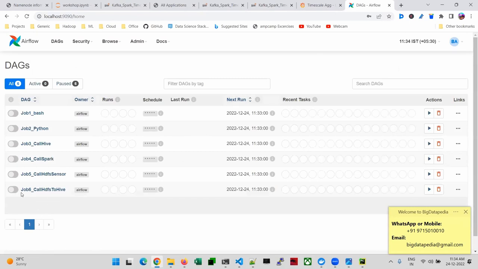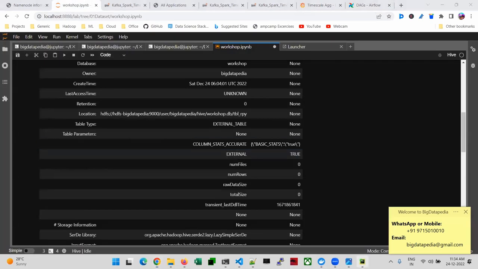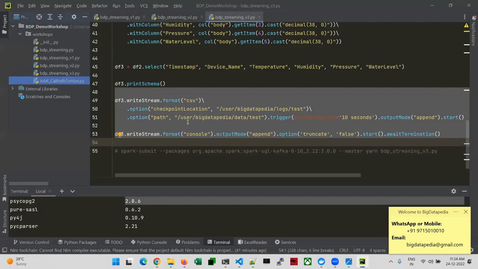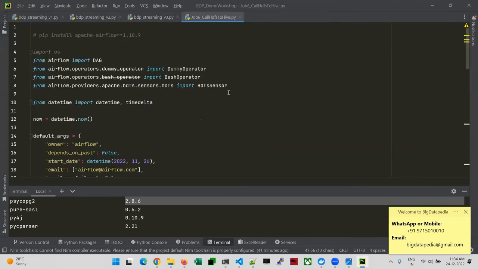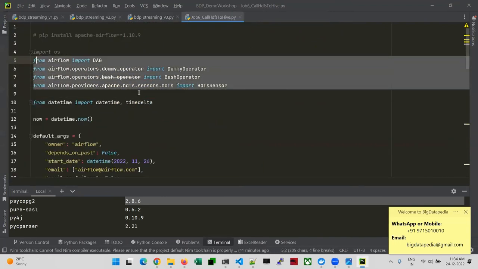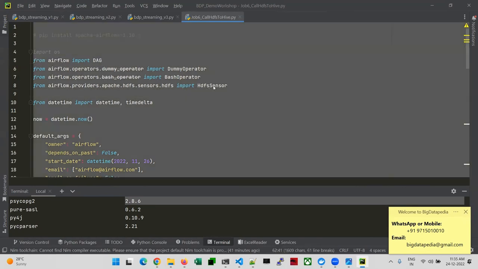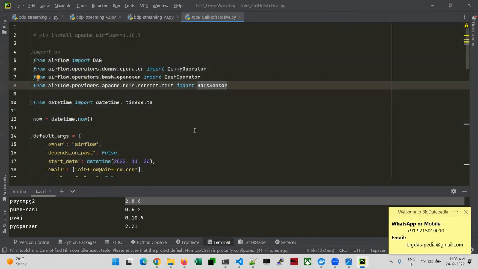Okay, so there is a DAG called HDFS2. This is a DAG I generated before, and I want to sync it. I would like to explain it first. Same in the code here, you can notice. In Airflow, I'm using the bash operator and the HDFS sensor operator. This is not a normal operator. This is a kind of sensor operator I'm using.